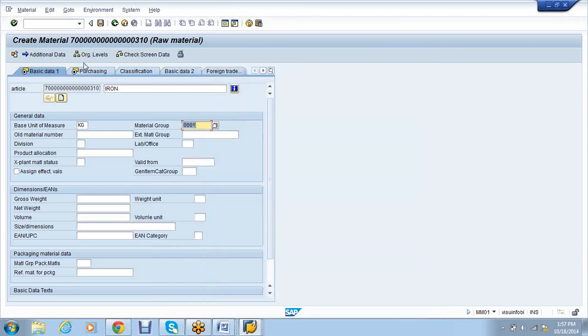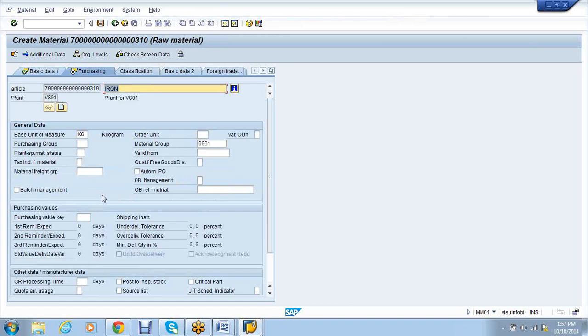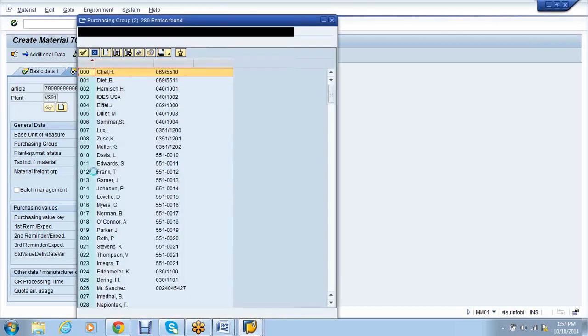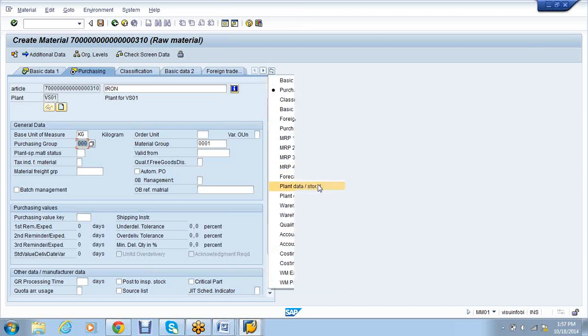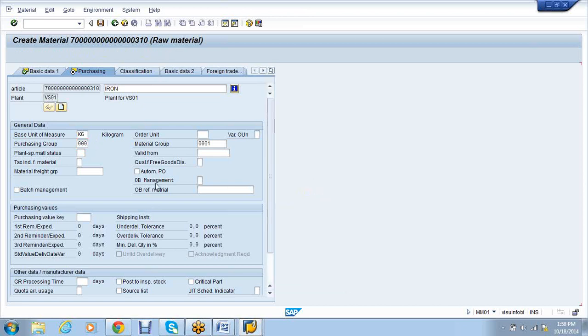Then go to purchasing. Where are we? Purchasing. Normally if you take the standard one, we can create it. So remember, all these things are completely done by your P2P team, so no need to worry. And the plant storage.